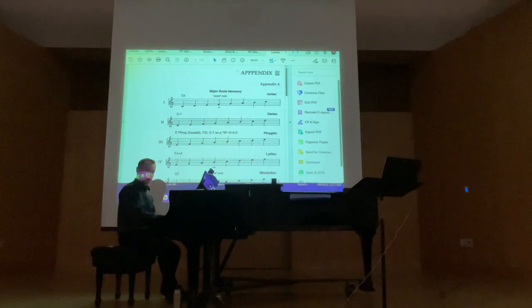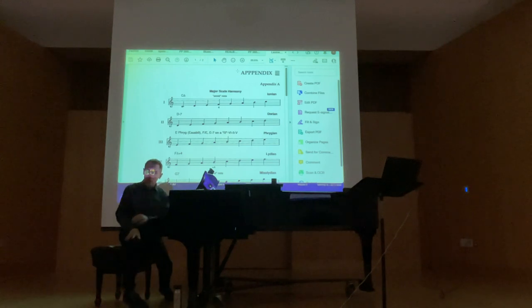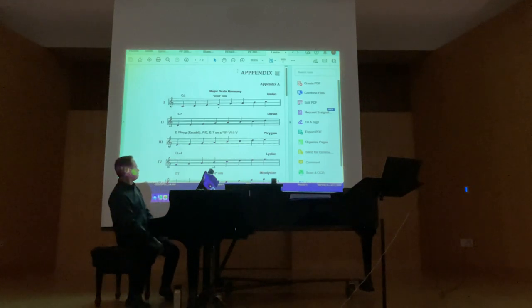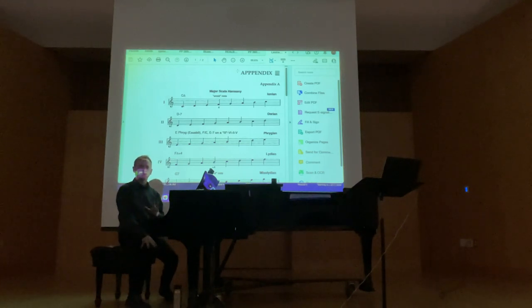So I like that. If you're going to use the Lydian mode, exploit it. Really sit on that sharp four a lot. And you will get that sound that you're looking for, something that is really redolent of jazz.